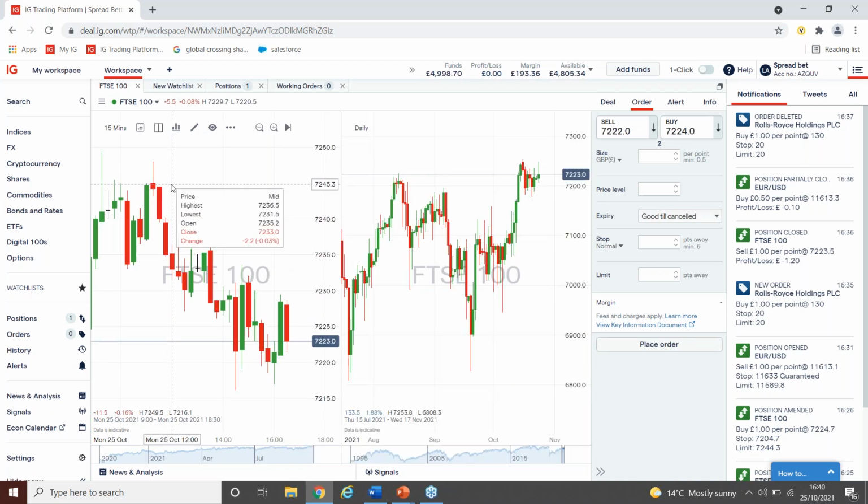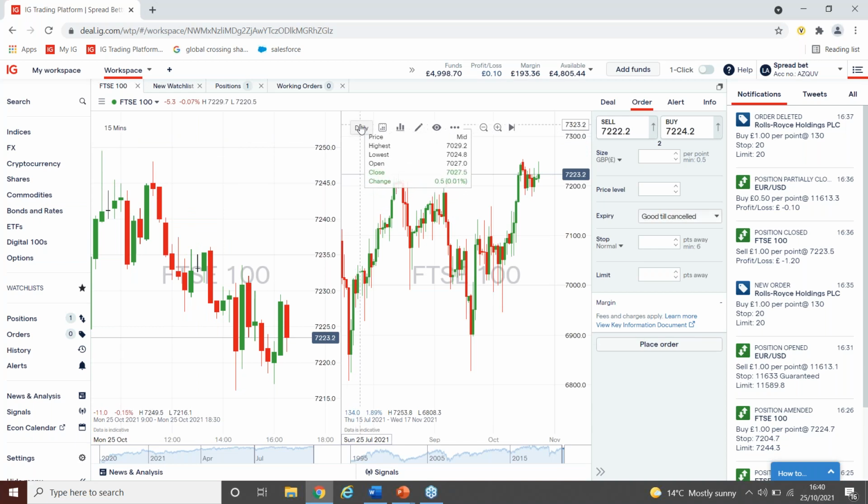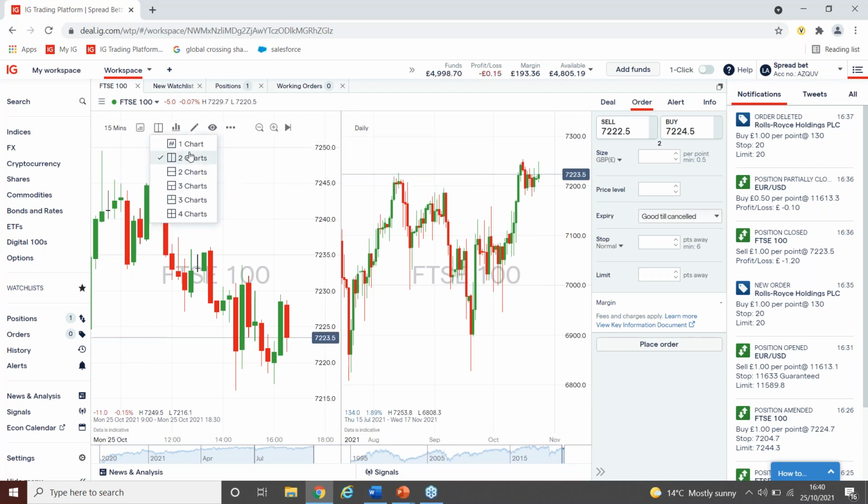I can click on 2 charts, and you can see here I've got a 15-minute candlestick here. I've got daily candlesticks here as well to give you multiple different charts.